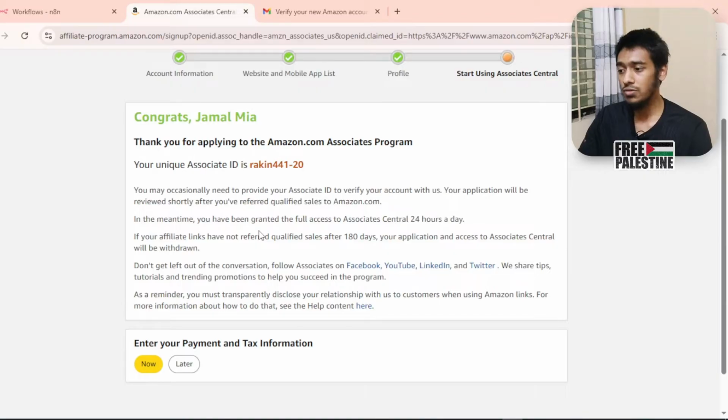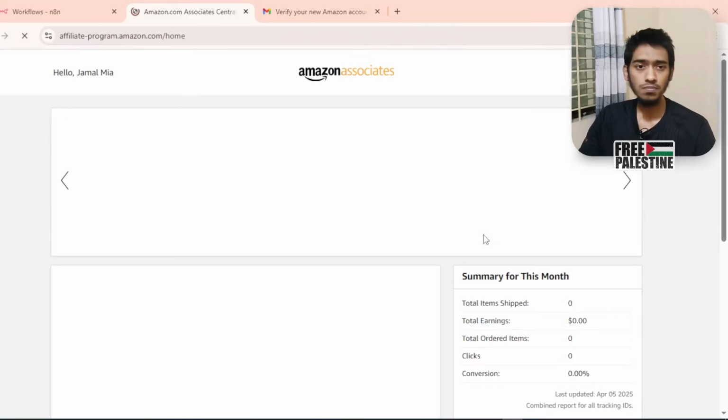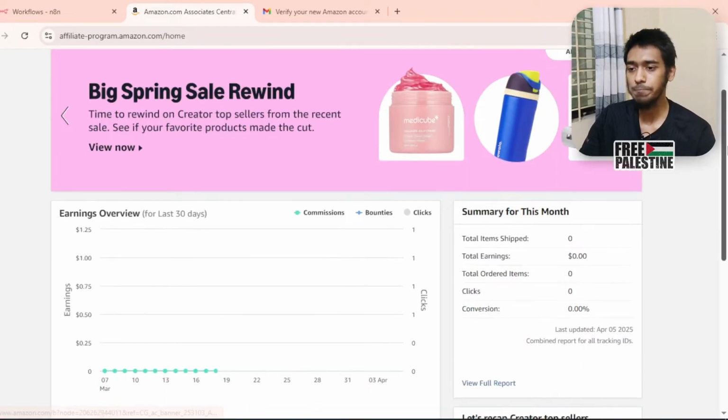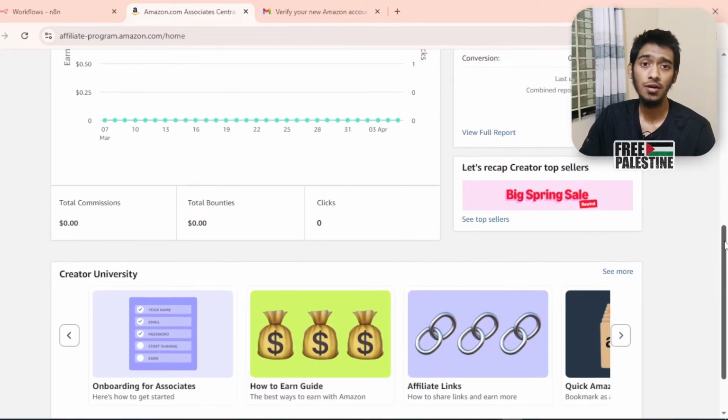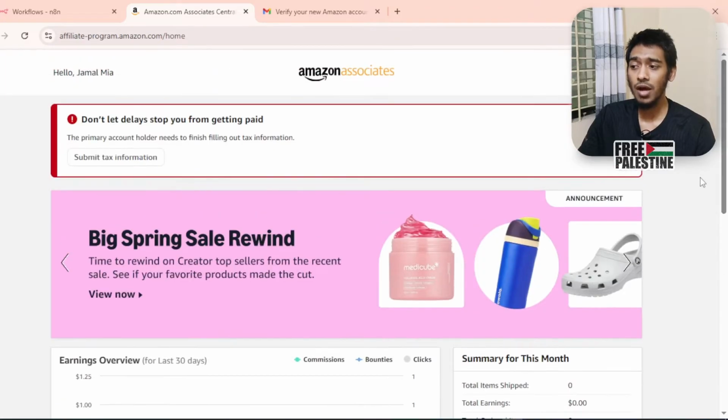Obviously they will give you a reminder, a notification, after they look at things, for example your Facebook page, and they will qualify you. In here you can add your tax information and payment information now, or otherwise you can go with later. I'm just going with later, I'm not showing everything. And right now, as you can see, I have successfully created the main thing, and I'll just put that as it is.